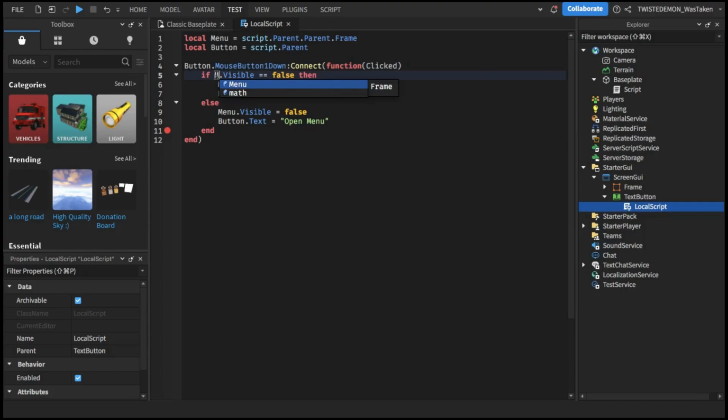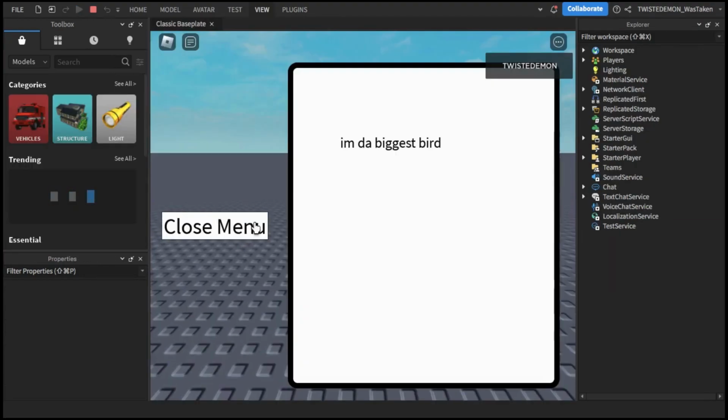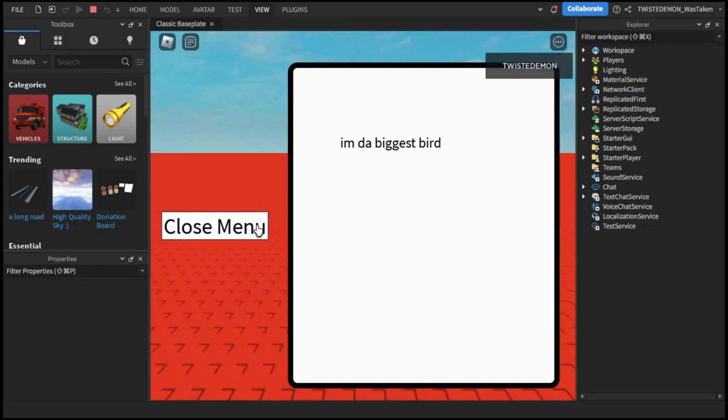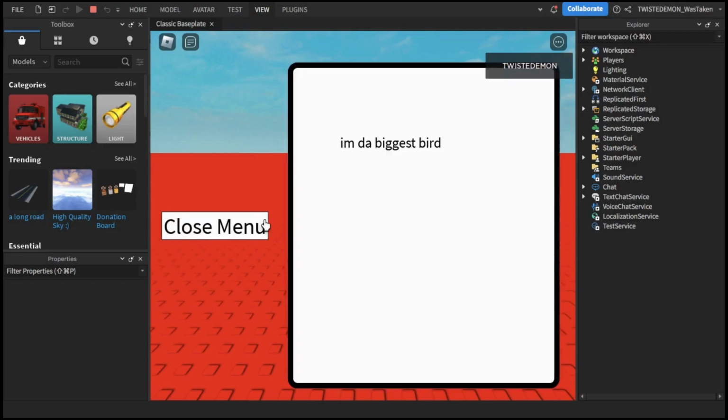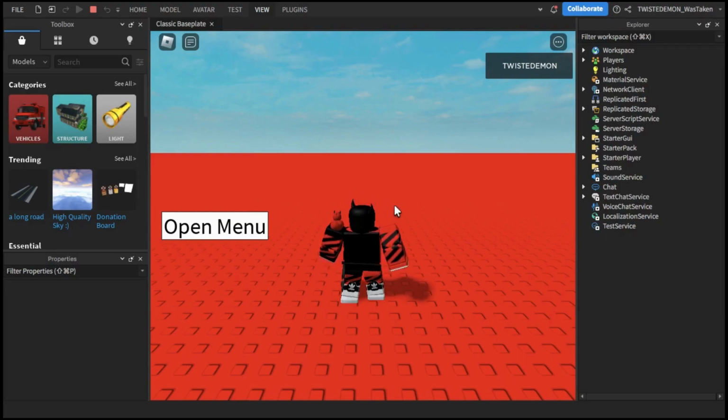If menu is visible. Yeah. Okay. Yeah, it works. It works. So when you click on this, you say open menu, and then it opens the menu that says I'm the biggest bird, and it also says close menu. It actually works. Yeah, it's pretty cool, right?